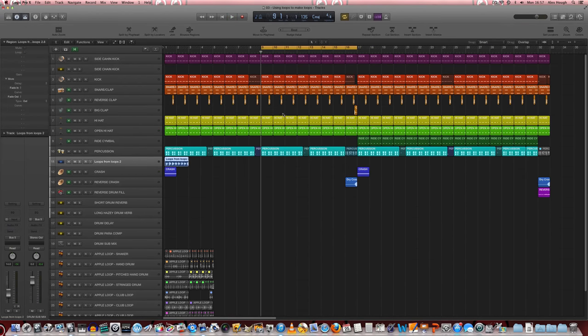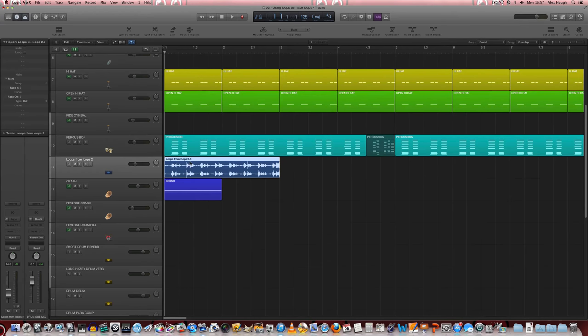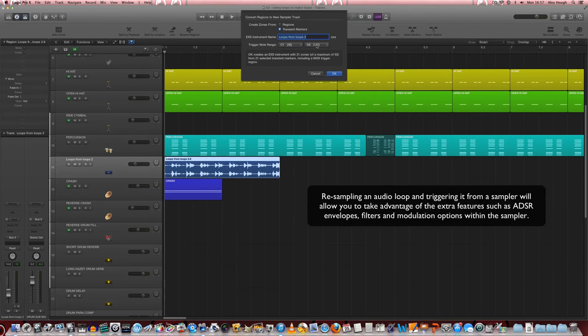So this next trick we're going to look at can be done in anything that can read, like a .rex or any sort of recycle file, some way that can basically slice up the loop into transients and be re-triggered from a sampler. And we're going to use an EXS24 for this, so this particular feature is specific to Logic, but it can be applied in other samplers and using other equipment.